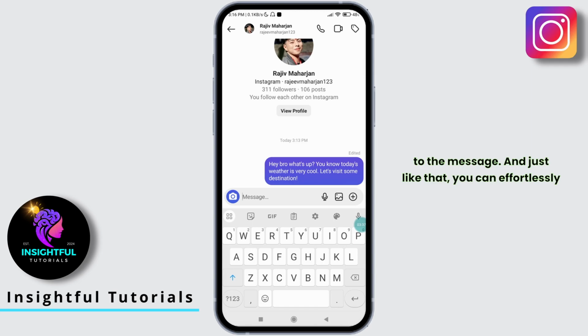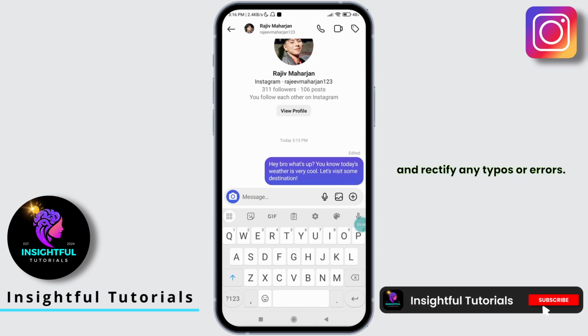And just like that, you can effortlessly edit your sent messages on Instagram and rectify any typos or errors.